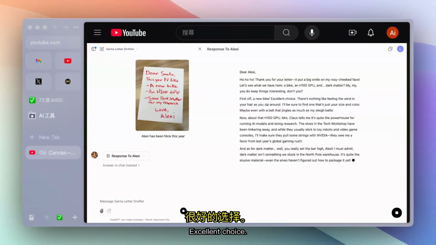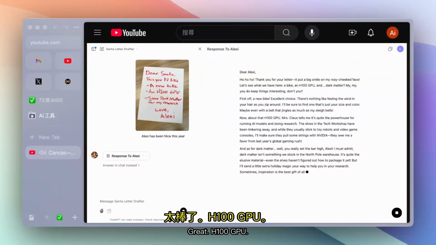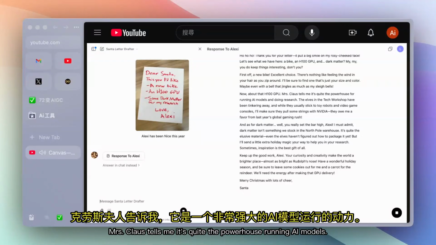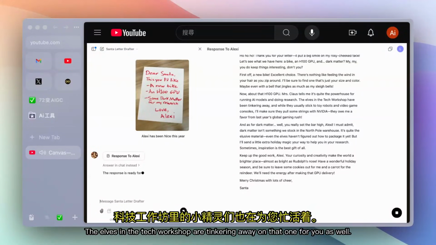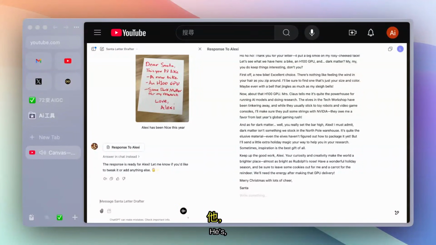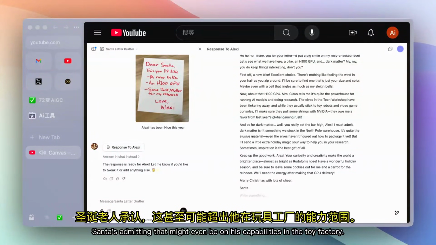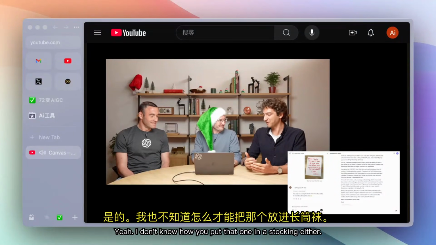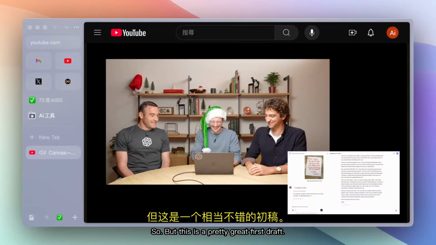First off, a new bike. Excellent choice. All right, looks like you're getting that bike. Great. H100 GPU, Mrs. Claus tells me it's quite the powerhouse running AI models. The elves in the tech workshop are tinkering away on that one for you as well, so that's promising. And dark matter, Santa's admitting that might even be beyond his capabilities in the toy factory. So it sounds like maybe you shouldn't get your hopes up for that one. Yeah, I don't know how you put that one in a stocking either.